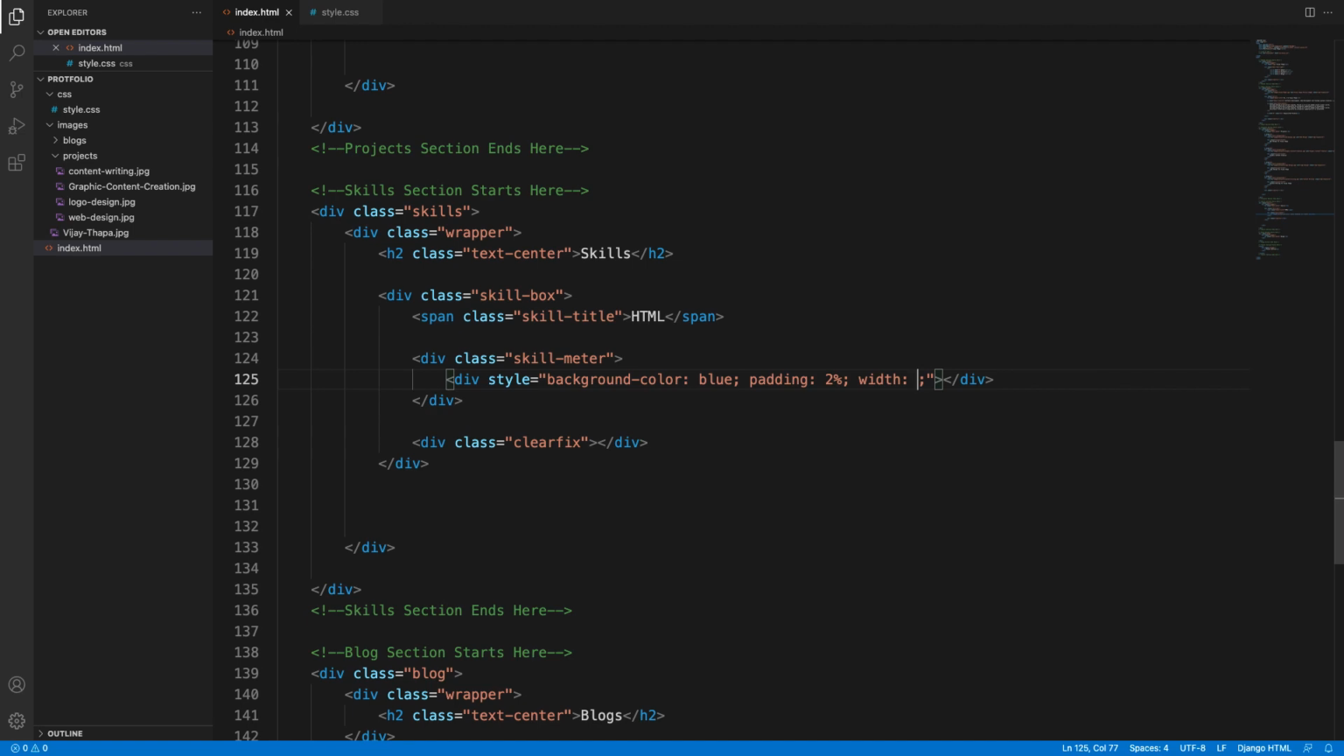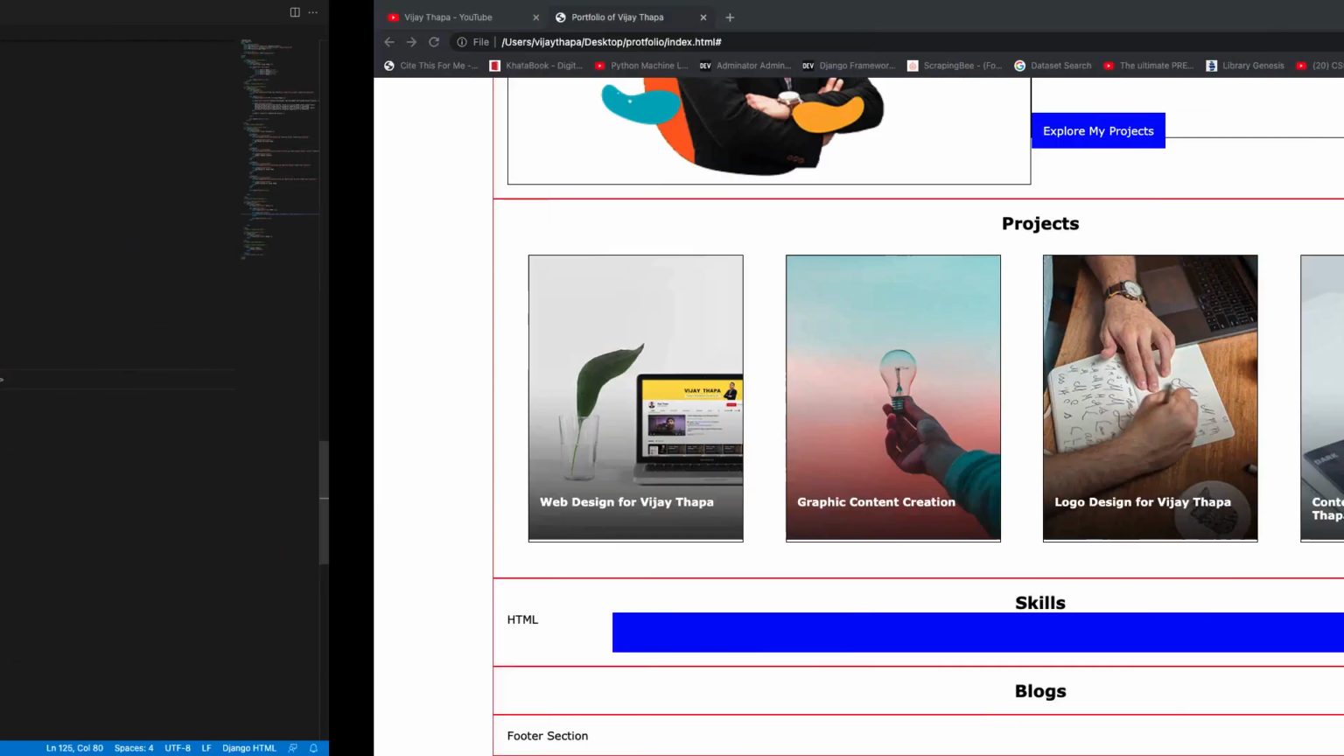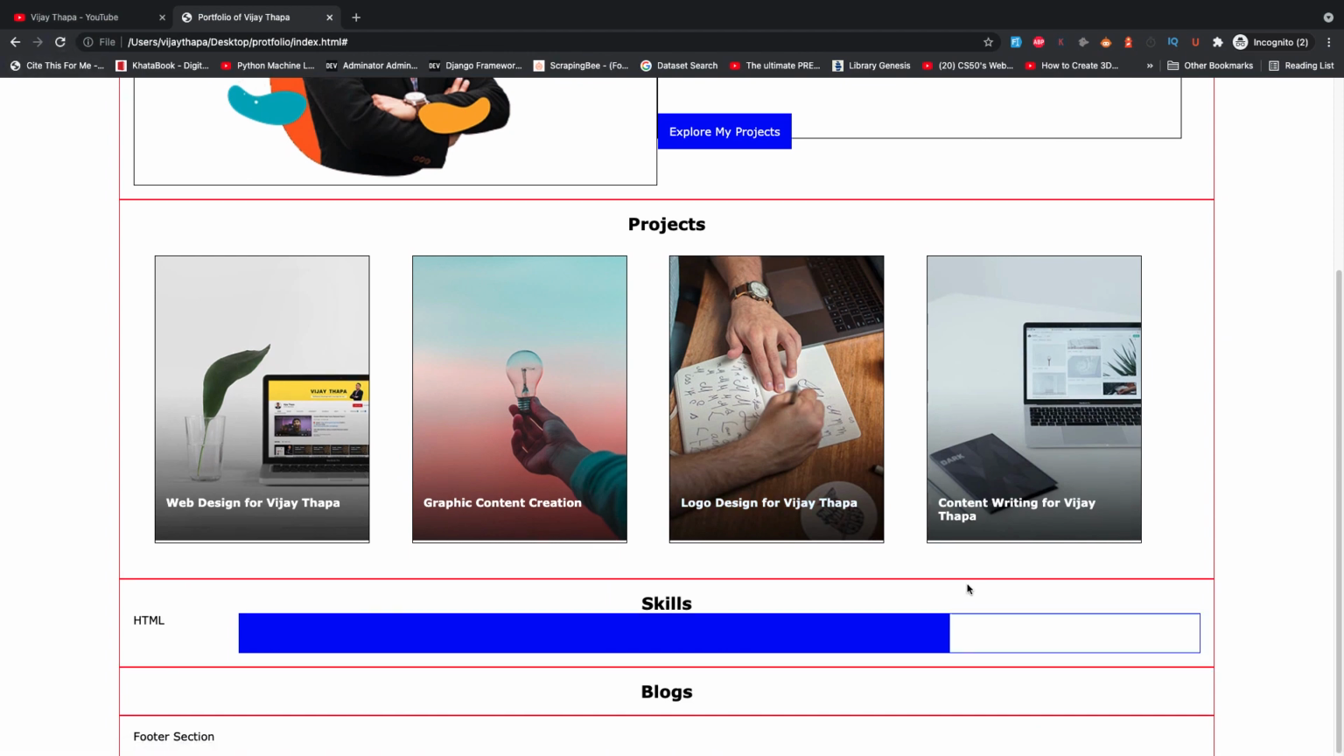So here what we will do is I will give, let's say 70%, and if I go back and refresh, now we have a nice border and our skill is filled up to 70%. So this is how you can create a progress bar or a horizontal graph. Okay, so here we have a skill with 70% fluency or 70% excellency.